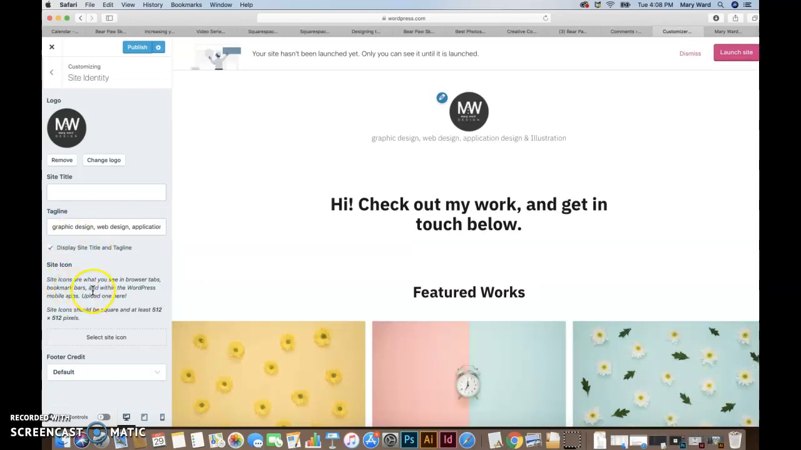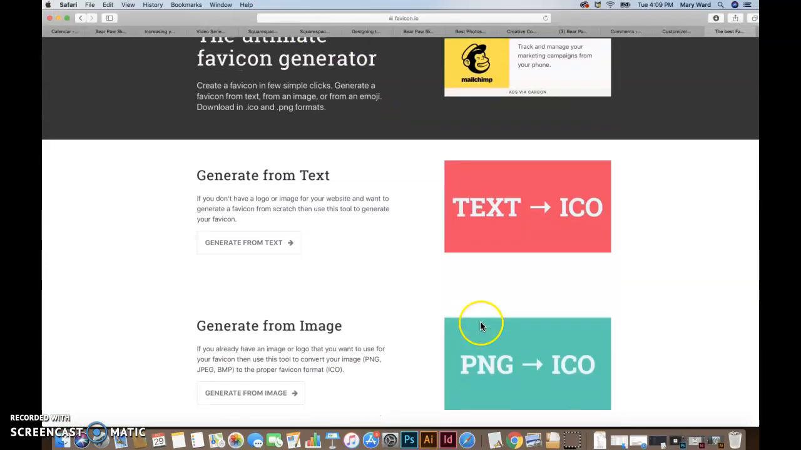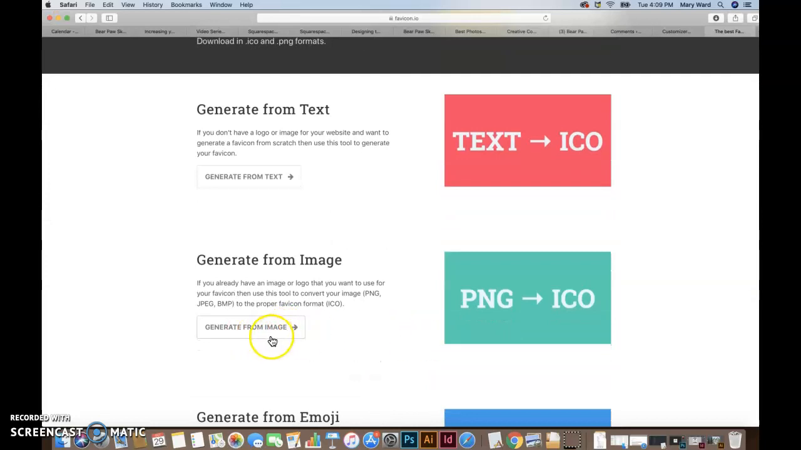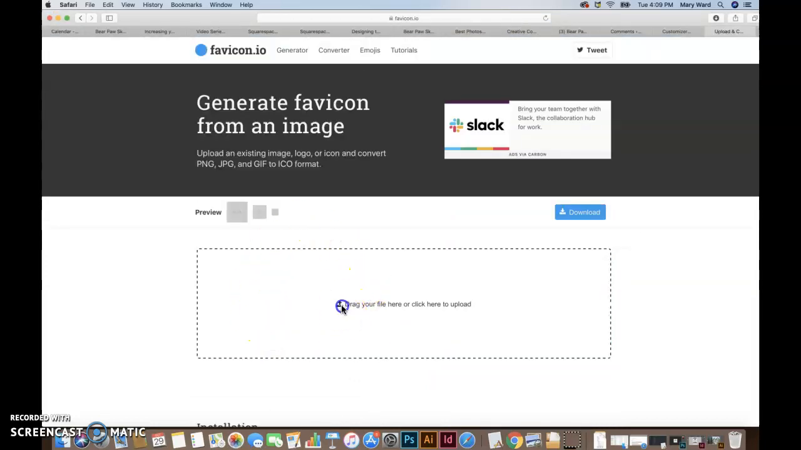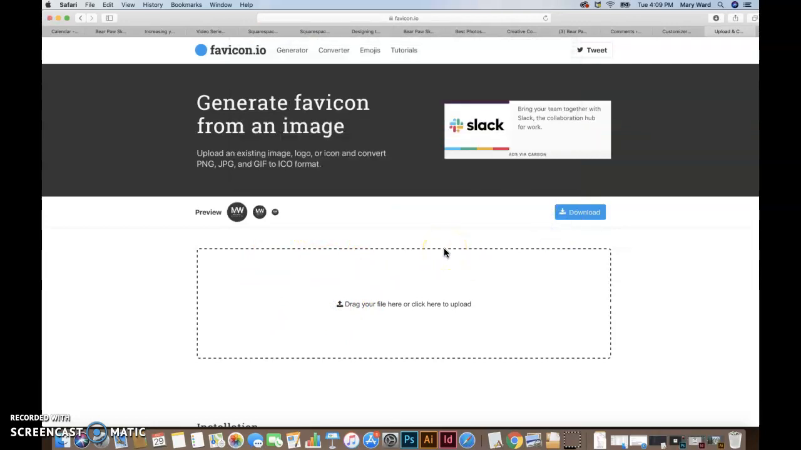The site icon is basically the favicon. It's looking like it should be 512 by 512 pixels. This could be that ICO. We're calling it a site icon, but it's actually the favicon. It's that little image that comes up in the browser window. So to do that, we would go to favicon.io, and we're going to be generating from an image, and I will upload my website logo here.